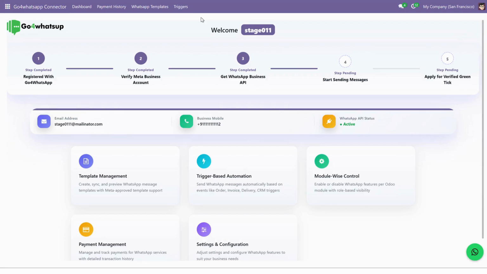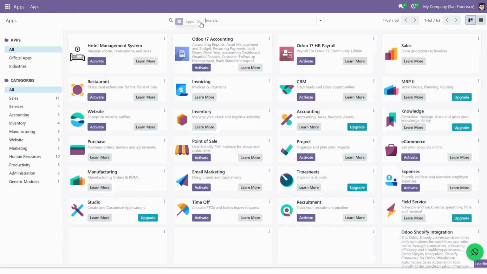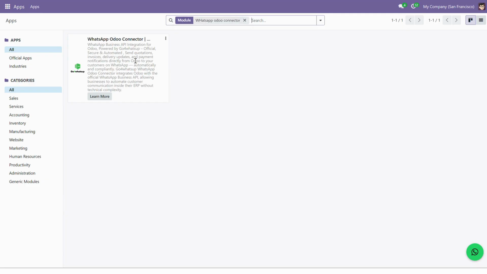To install the Udo WhatsApp connector, you can simply use the Udo Marketplace for installing the module. You first need to navigate to the App section. Over there, you just have to type WhatsApp Udo connector, and by Go for WhatsApp, you will be able to see the Udo connector, which is available for installation. Using three dots, you can simply install the Udo connector and do the necessary setup, which will be instructed throughout the installation process. Once that is done, you can start using the Udo connector.